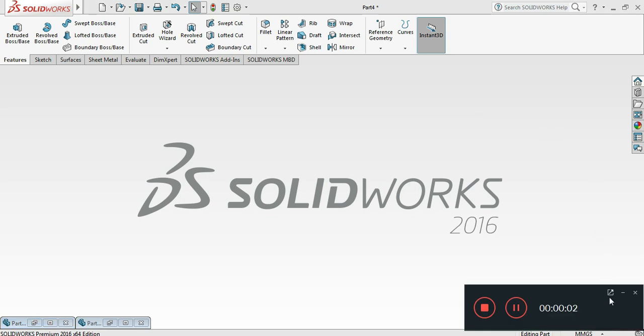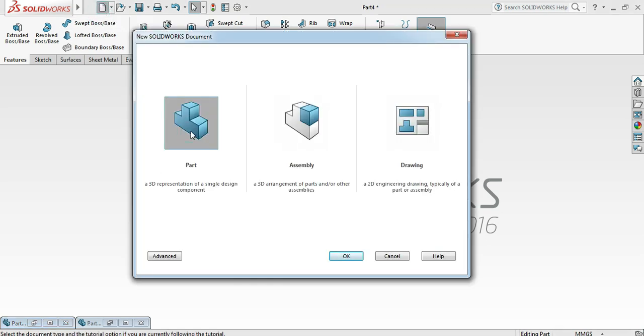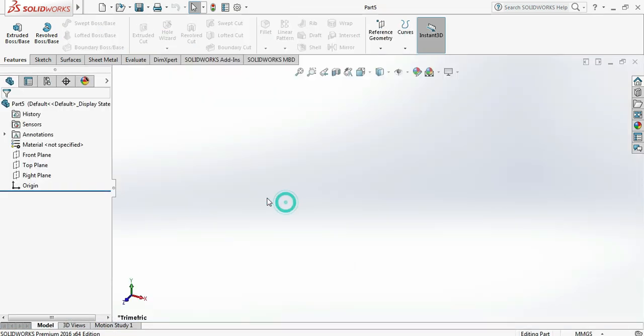Yes, in this video, we are going to learn how to create a loft base. For that, initially we have to create a new document. We click on Part, select OK. If you want to create a loft base, we have to create around 3 to 4 parallel planes.